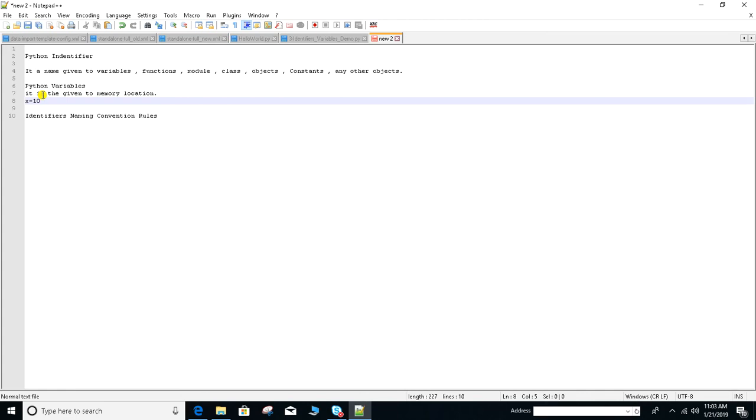When we define any variable, it is stored in some memory location. That memory location is referred to by the variable x. So x is the name of that memory location, or we can call it a label for that memory location, and in that memory location the value is 10. So x is an identifier of type variable.